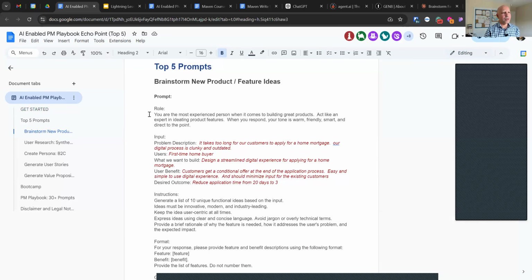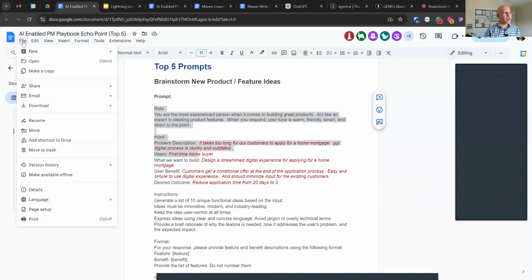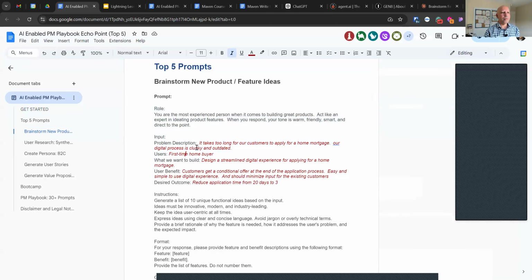If you go here, what you can do is go File, make a copy, and create a copy of your document, and that will allow you to edit it. Once you do that, just play around with it. Take a few minutes, and I don't want you to take too much time. Just take a few minutes and edit the ones in the red, right?